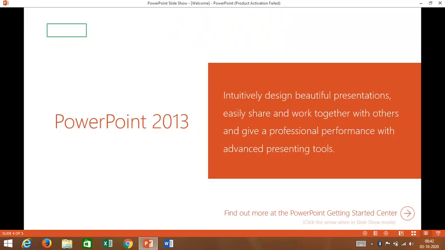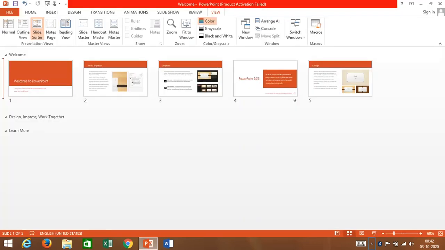Suppose you want to remove this reading view, what you need to do, just press the escape button. Where is the escape button on the keyboard? To the left top corner of the keyboard. So these are the different views in MS PowerPoint.